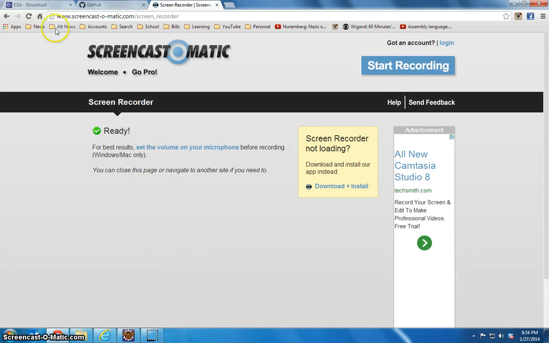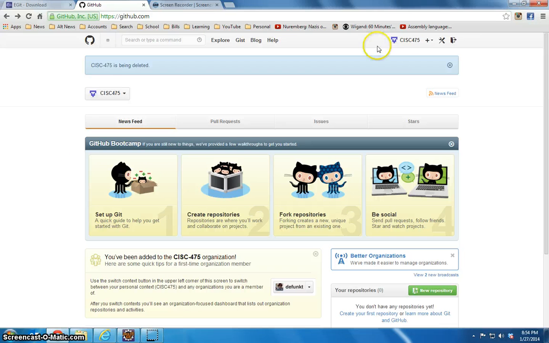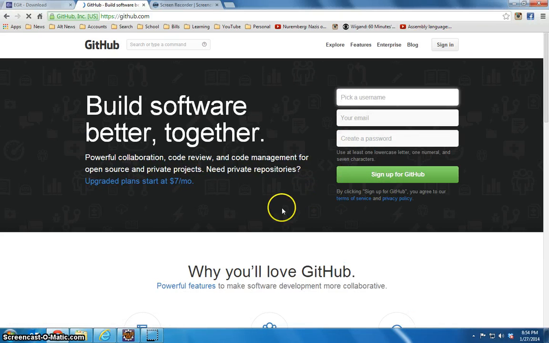Welcome back. I have eGit installed on Eclipse. I also have the GitHub program UI installed. So let's start with GitHub. Let me log out. This is the main screen for GitHub.